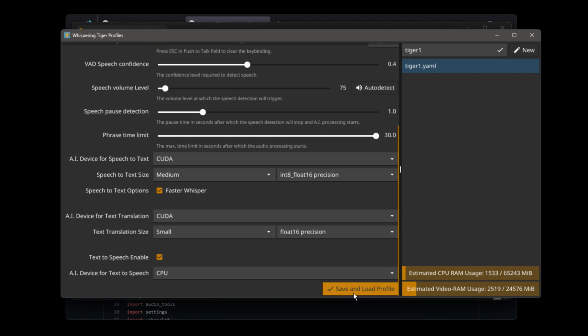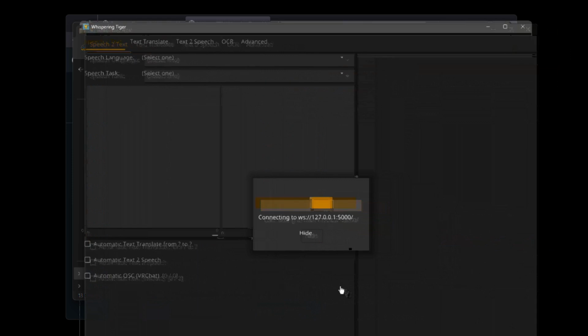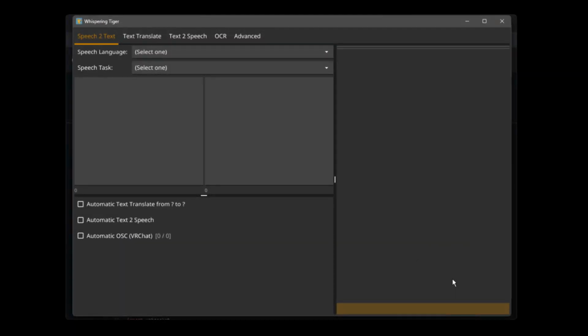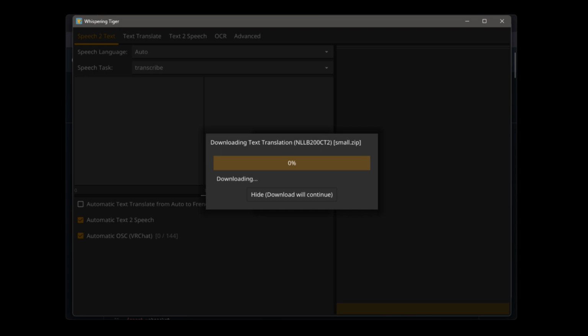Now we can save and load the profile. When starting, it will download all AI models according to your configured size and precision. There we go. Now this is time for another cup of milk while waiting for the downloads to finish.